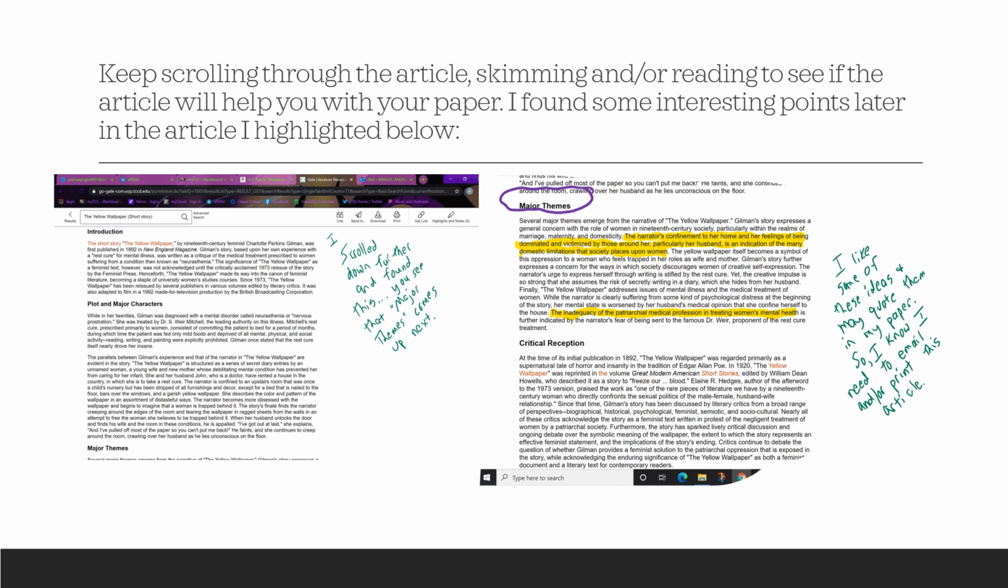I highlighted a couple of them here. If I were writing a paper on The Yellow Wallpaper, and one of the things I was talking about was the notion of feminism and gender roles, there's a sentence here that says, "The inadequacy of the patriarchal medical profession in treating women's health is further indicated by the narrator's fear of being sent to the famous Dr. Weir, proponent of the rest cure treatment." And there's an earlier sentence about her husband.